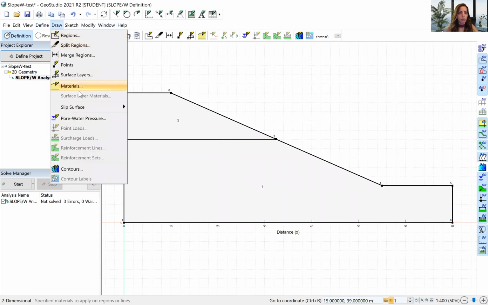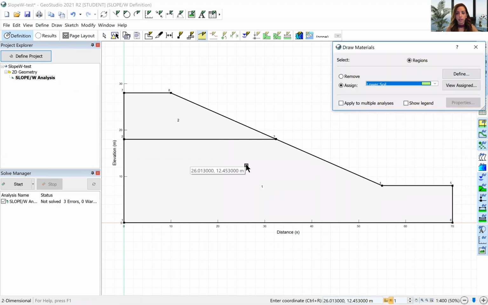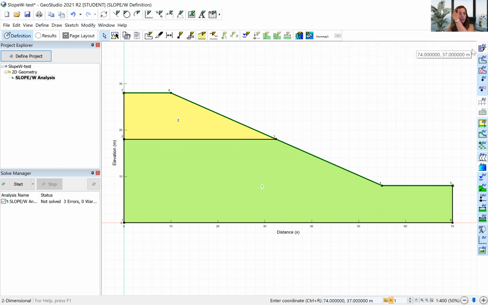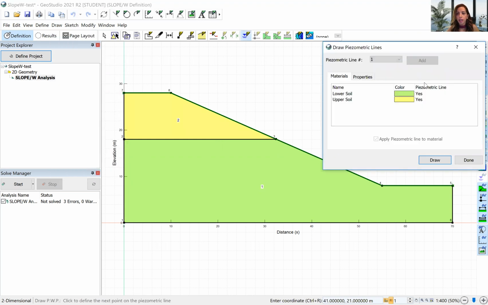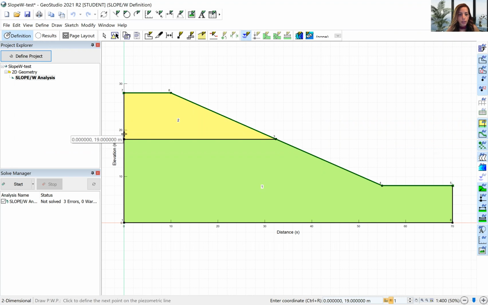Now I'm going to draw the materials, lower soil and upper soil. After this, I'm going to draw the water table. For water pressure, add a piezometric line, and I'm going to select the draw. It's from 0 and 19 and goes to height 11.